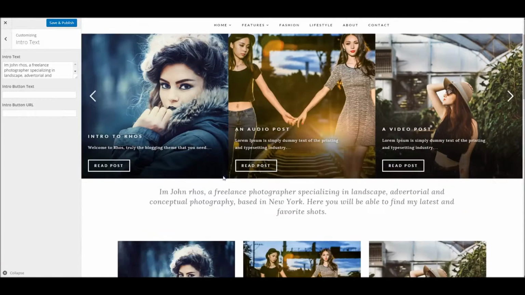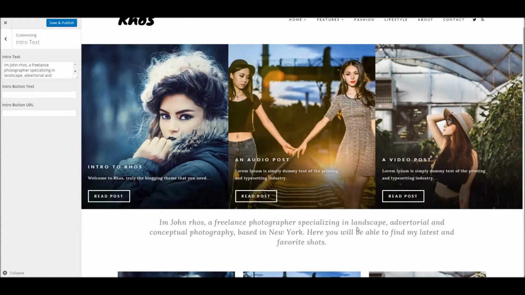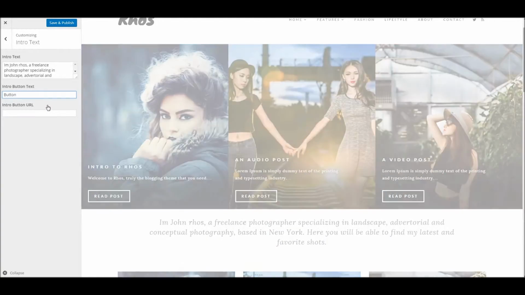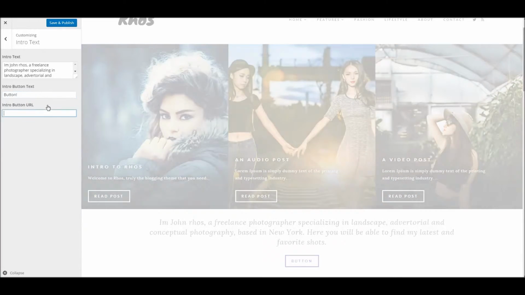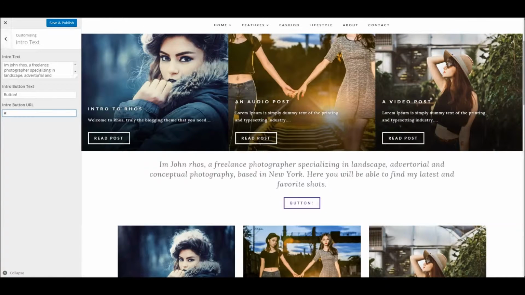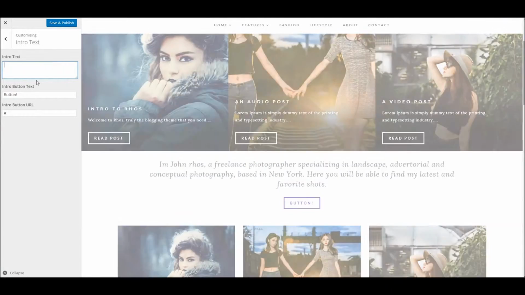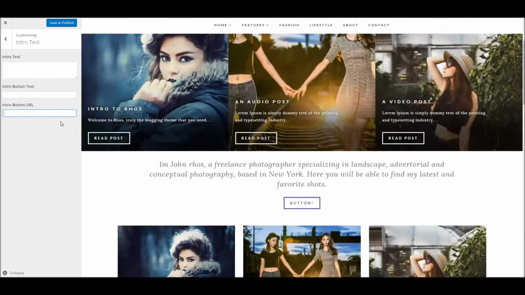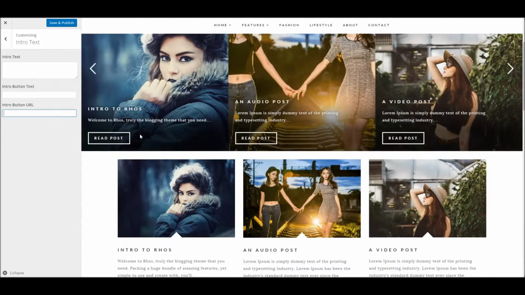Then just below that you've got the intro text, which is this blurb here. Again, completely optional. You can get rid of it if you don't want it. If you do want it and perhaps you want to take someone to a certain page afterwards, just give the button a label and the URL, and there we go. Straight away it just pops in there. Or if you want, you can just get rid of it and have none of it. Really up to you.